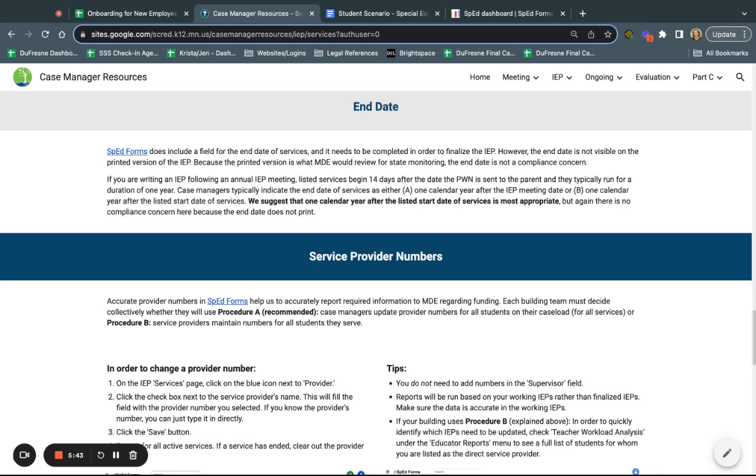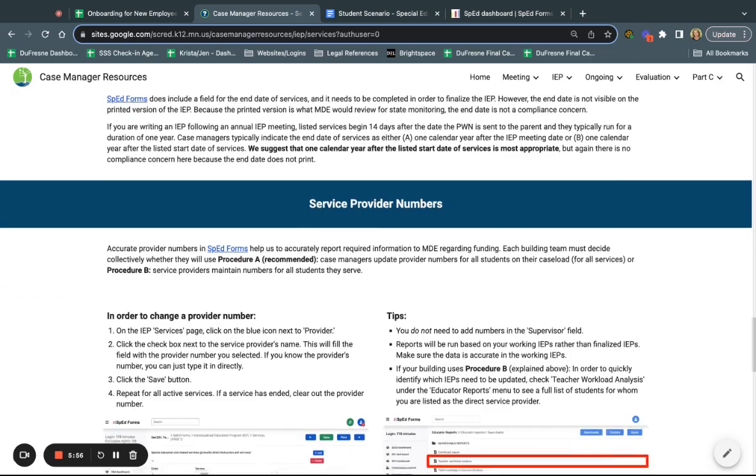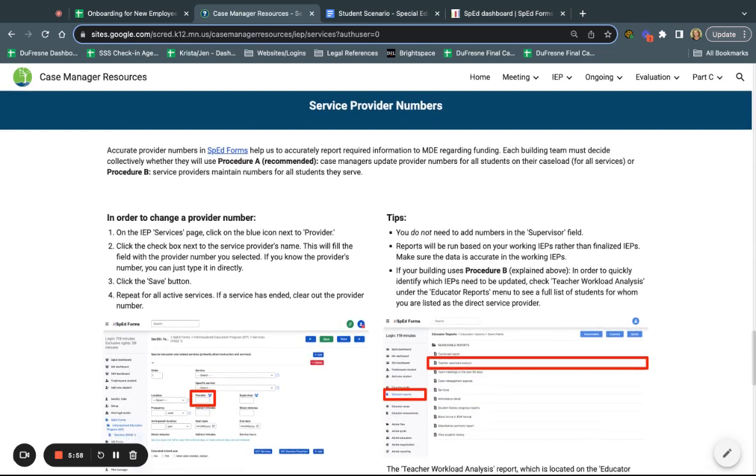Or if a student is receiving support for a semester and the IEP team has determined that at the end of the semester they're no longer going to have that service. Things like that can sometimes pop up where it would be less than a year, but usually it is 1 year. And then service provider numbers.